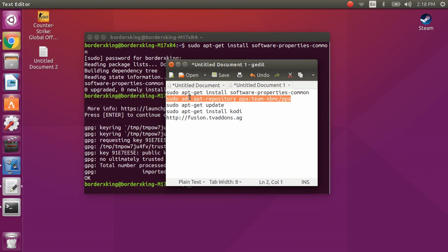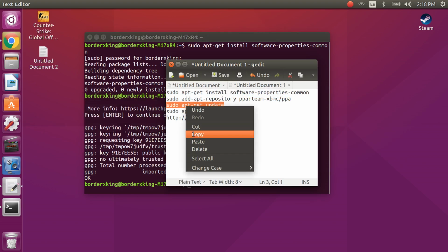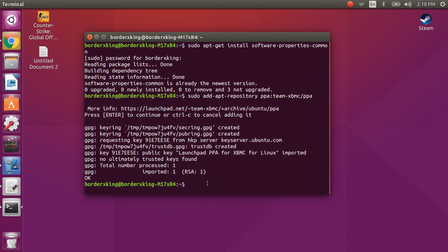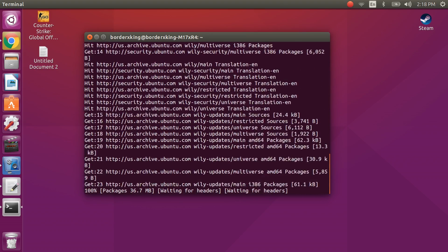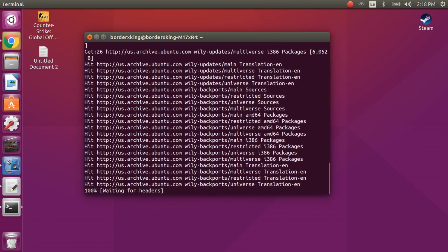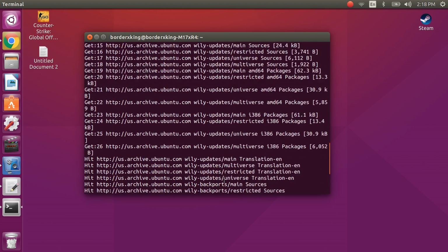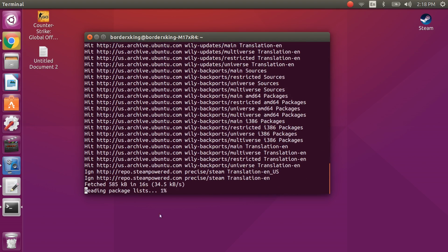Then you're going to want to type sudo apt-get update. Okay, Control-Alt-V again, enter. It'll just pretty much update everything you have. And then you kind of just gotta wait for this. Sorry, I know it sucks waiting for it. But you just kind of do this, 100% reading lists.